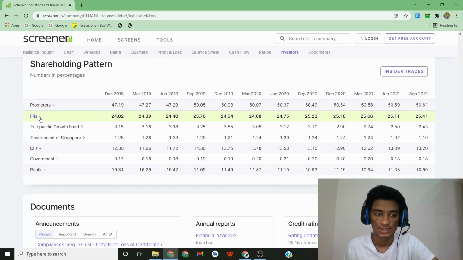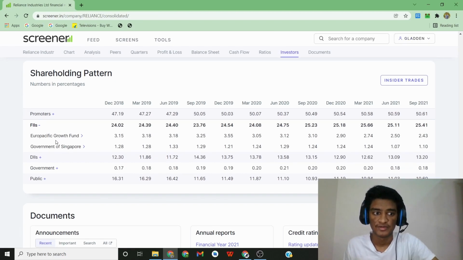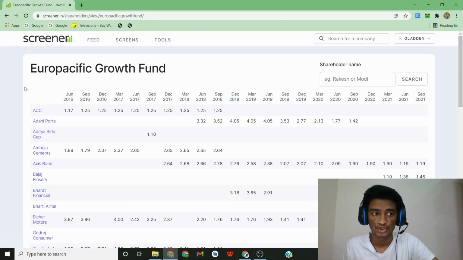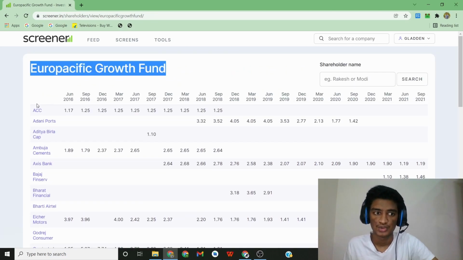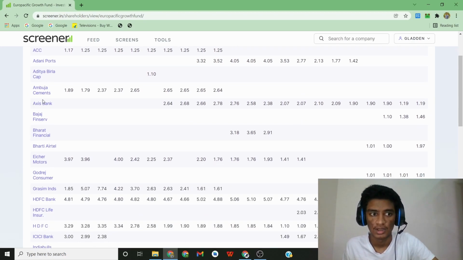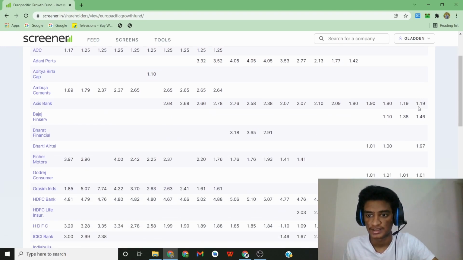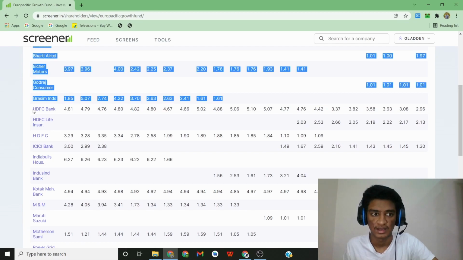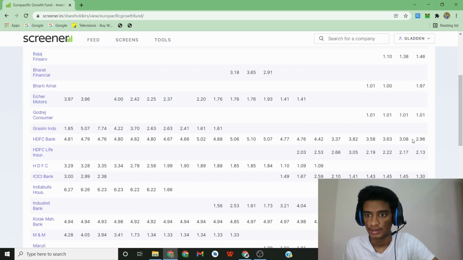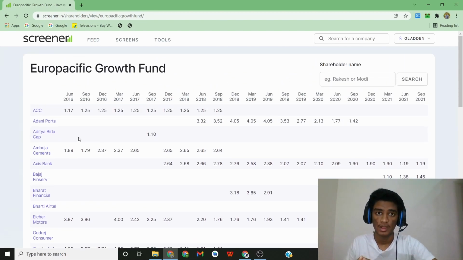Similarly, if you click on the FIIs, you will get a list of all the FIIs that are invested. So, for example, Euro Pacific Growth Fund owns around 2.43% of the company. If I click on Euro Pacific Growth Fund, it will show me a list of all the companies that it has invested in, and also you can see the quarter on quarter change. So, for example, it has around 1.19% stake in Axis Bank, according to the latest quarter. Similarly, you can see other companies as well. Even HDFC Bank around 2.96%, HDFC Life around 2.13%. So you can also see the shareholding of institutional investors.